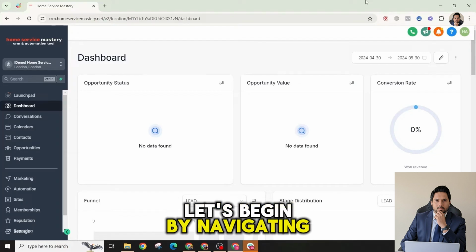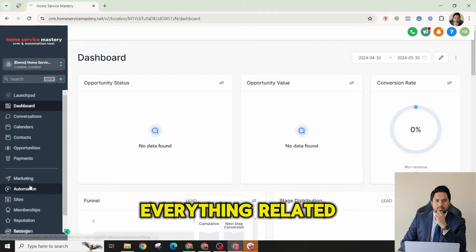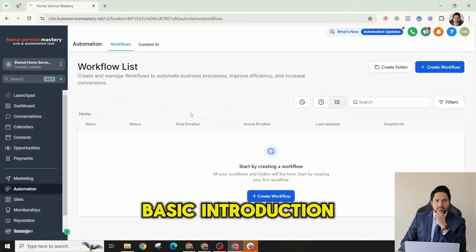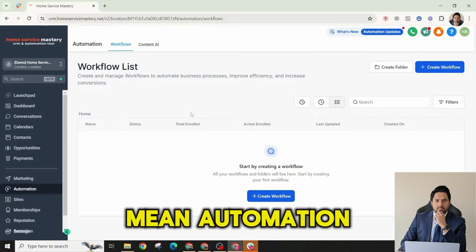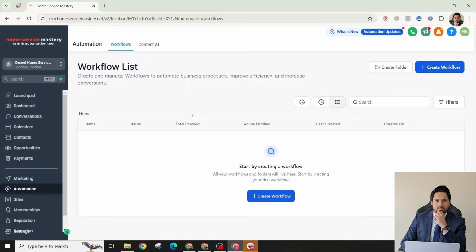Let's begin by navigating to the automation section. I'm currently inside a sub-account, and this is where everything related to workflows happens. This video is a basic introduction to GoHighLevel Workflows. In simple terms, workflows mean automation. They are designed to perform automated actions whenever a specific event occurs inside the system.